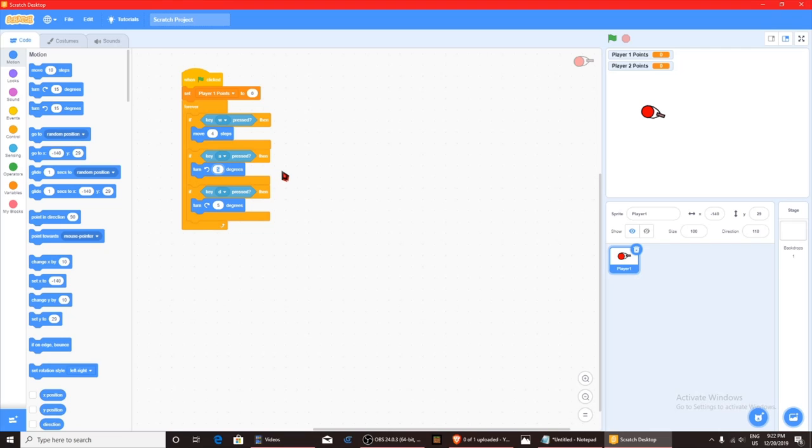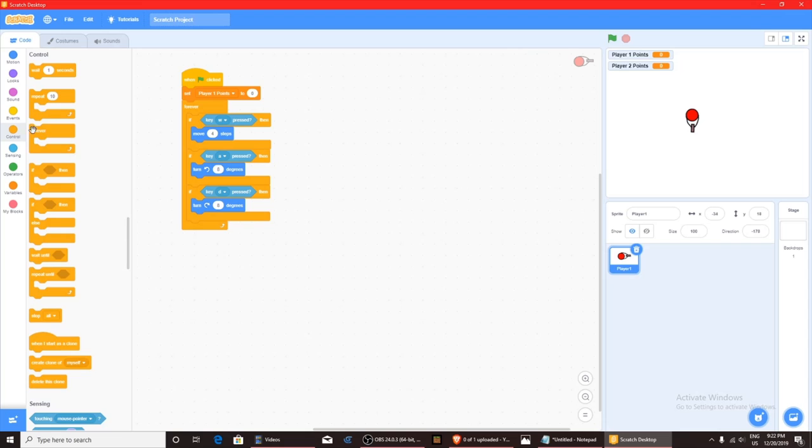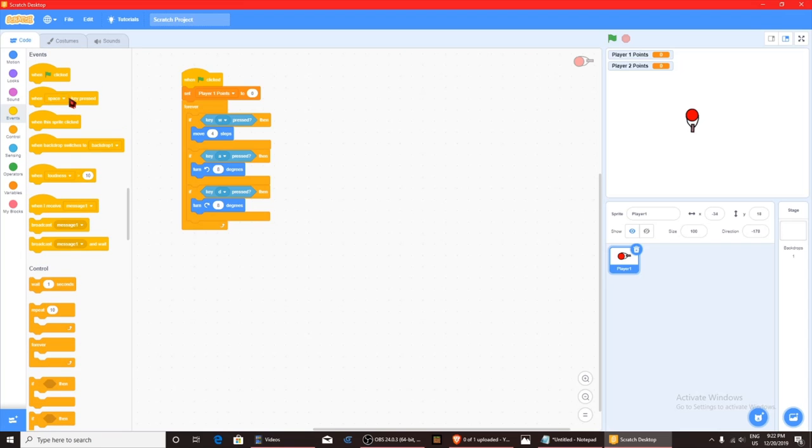Let's set it up a bit, because I made a version of this game recently, and my friends and I played. They said that turning had to be nice and crisp so you can easily turn around and shoot the enemy. And now we can go into control. Actually, no, not control. Events, and then put another event: when space key pressed, that's perfect. But before we move on, we have to create another sprite.